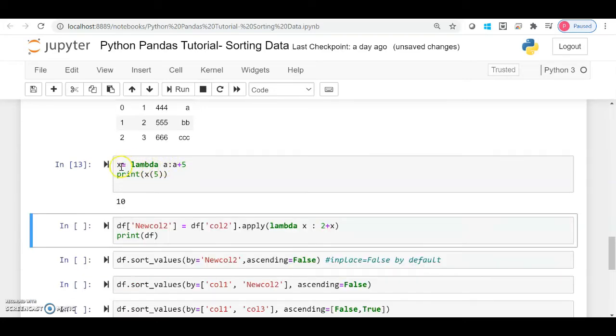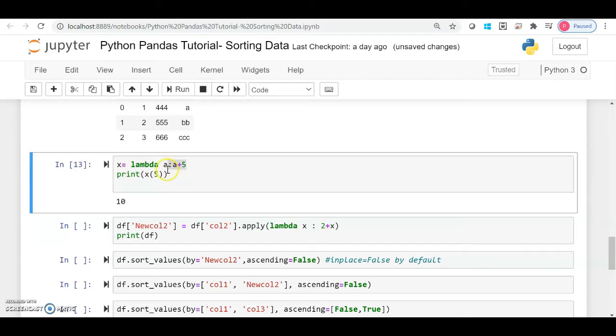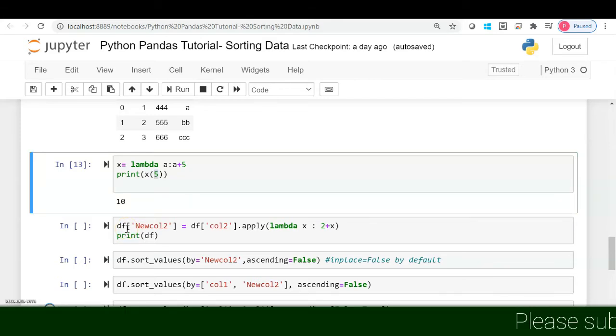Fine. So here what I have done, I have used a lambda function where the lambda function is adding 5 to the number passed in an argument. We have passed 5 in an argument, so it gives an output 10 by adding 5 to the number passed in an argument. So it's very simple. Okay, fine. In layman's words, lambda is a function that can take as many arguments but gives you an output in a single value.